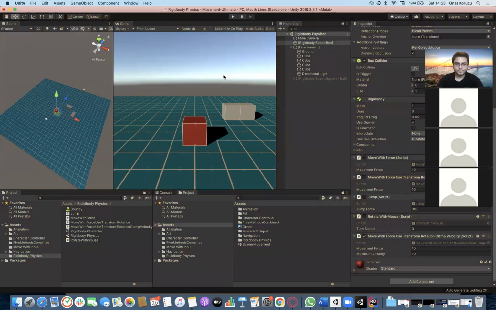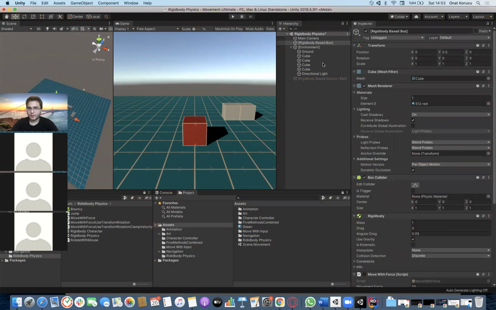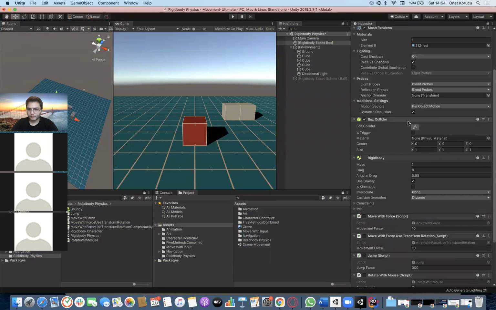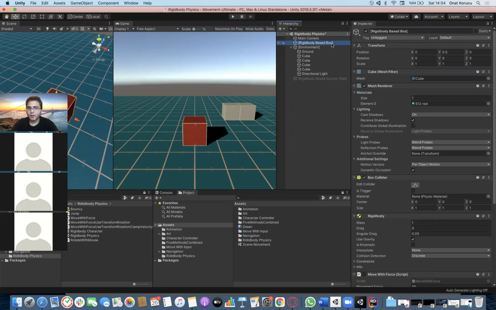By the way, if I want my object to not rotate, one quick way to do that is to clamp its position. So where do we do that? Let me just.